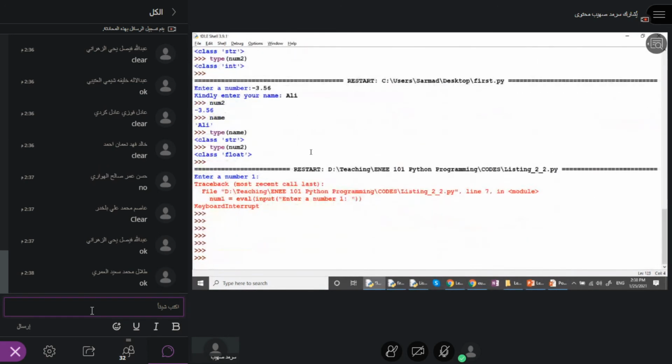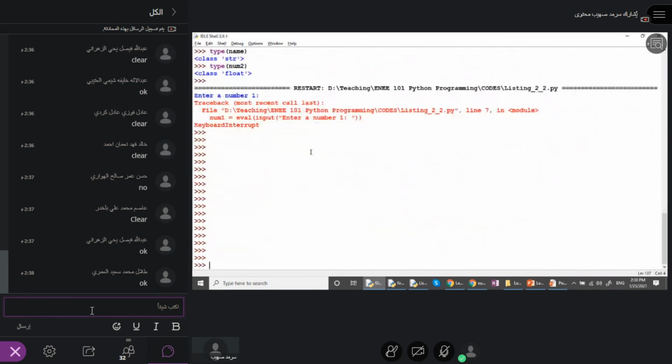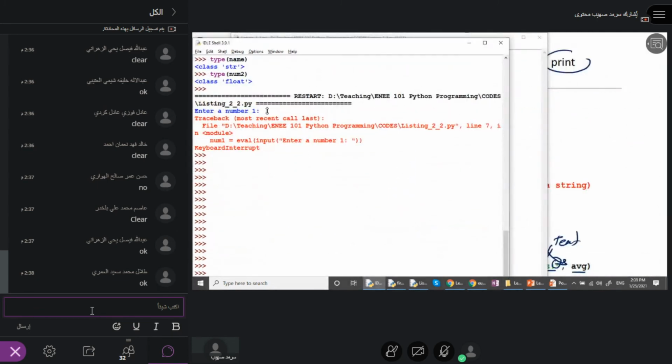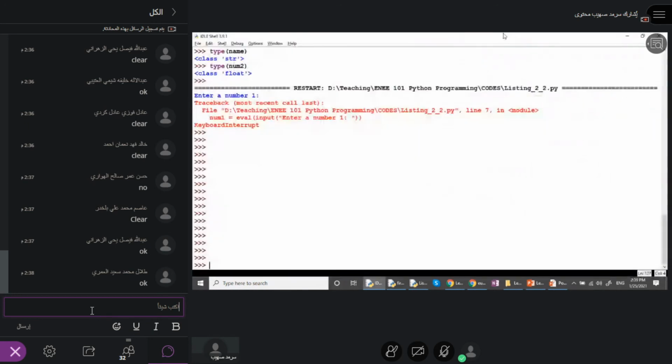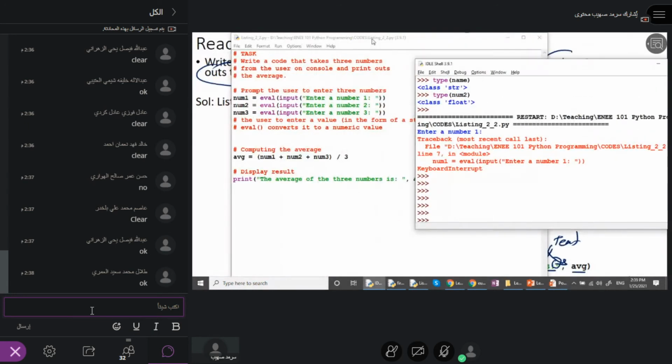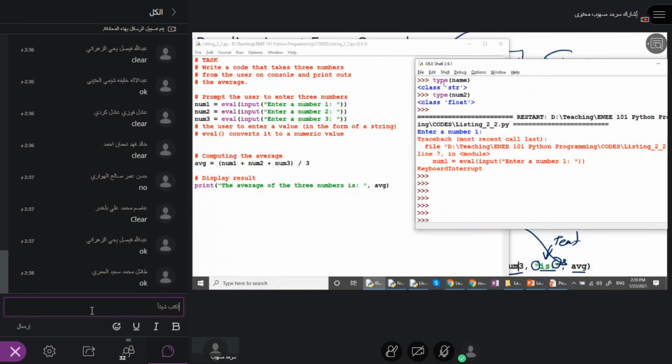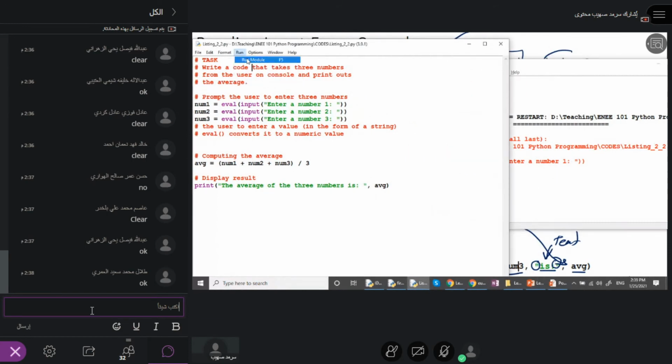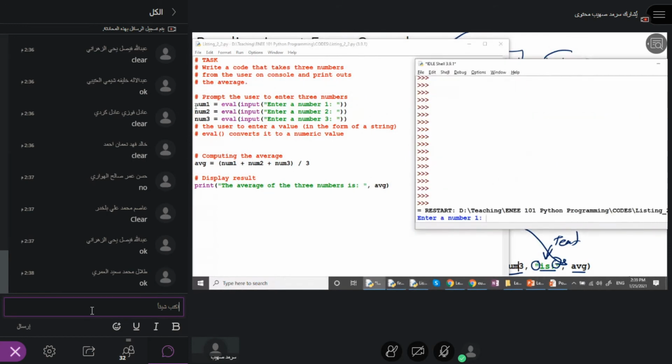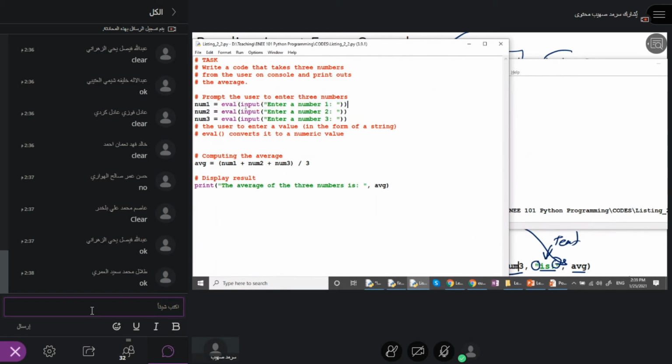Let me clean the screen and move it up a bit so you can see both things. Now if I press F5, look at this: "Enter the number 1." This line is being executed now. When I enter a number, it will be entered as a string, but this eval will convert the string into either an integer or a float, depending upon the number.